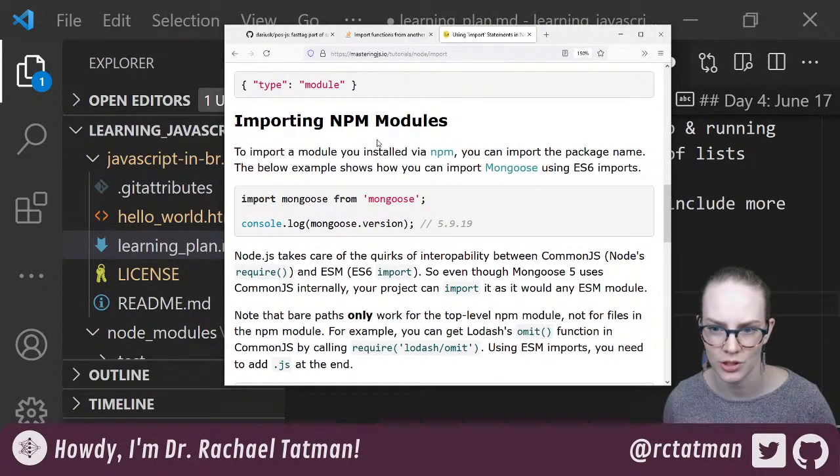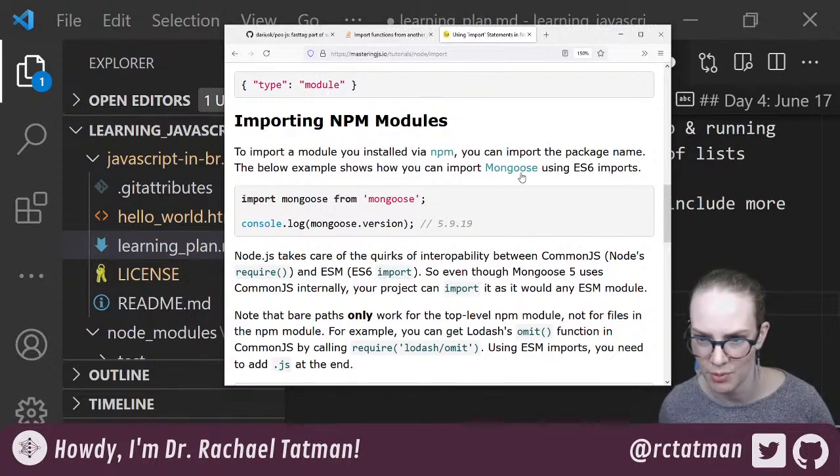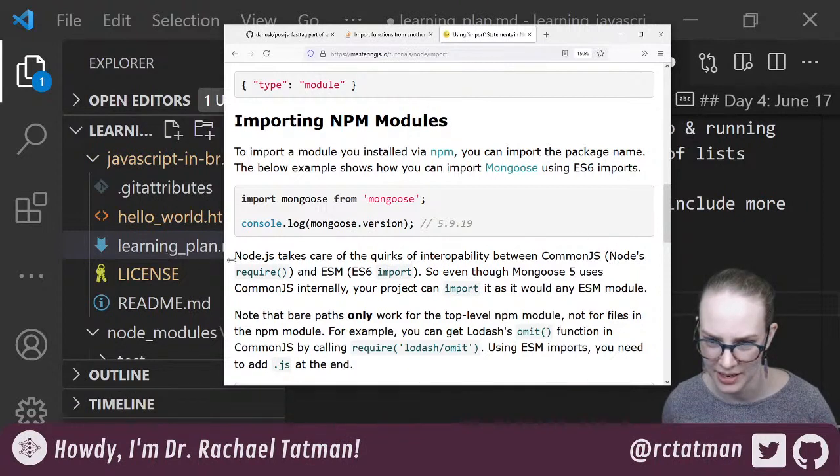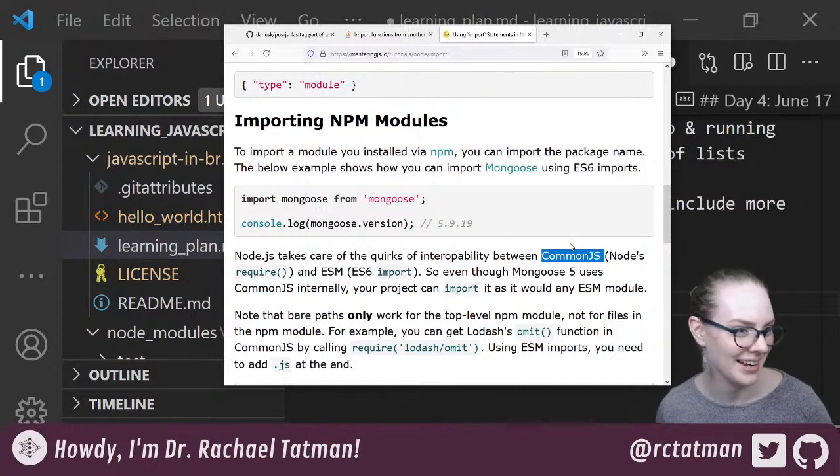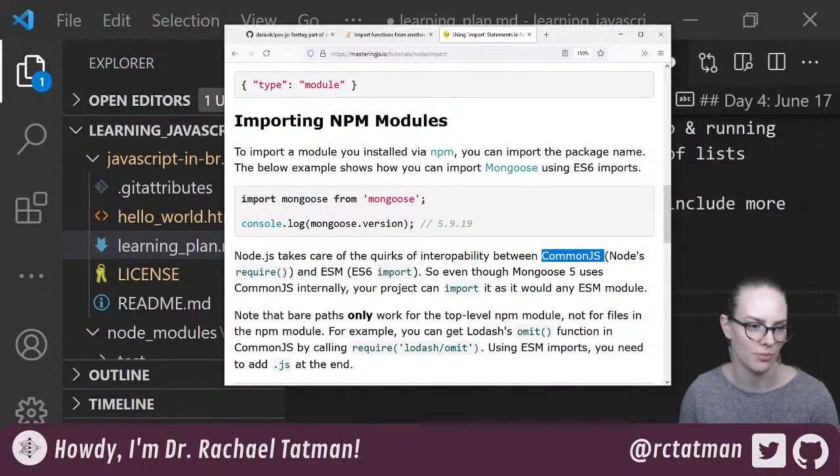To import a module you installed, you can import the package name. The below example shows how you can import Mongoose. Node.js takes care of the quirks of interoperability between CommonJS and ESM. I don't know what that is. I also don't know what that is, so that's helpful. Peter says you can circumvent Node by using the original package from Google instead of the POS.js. It's expecting to be run in a browser.